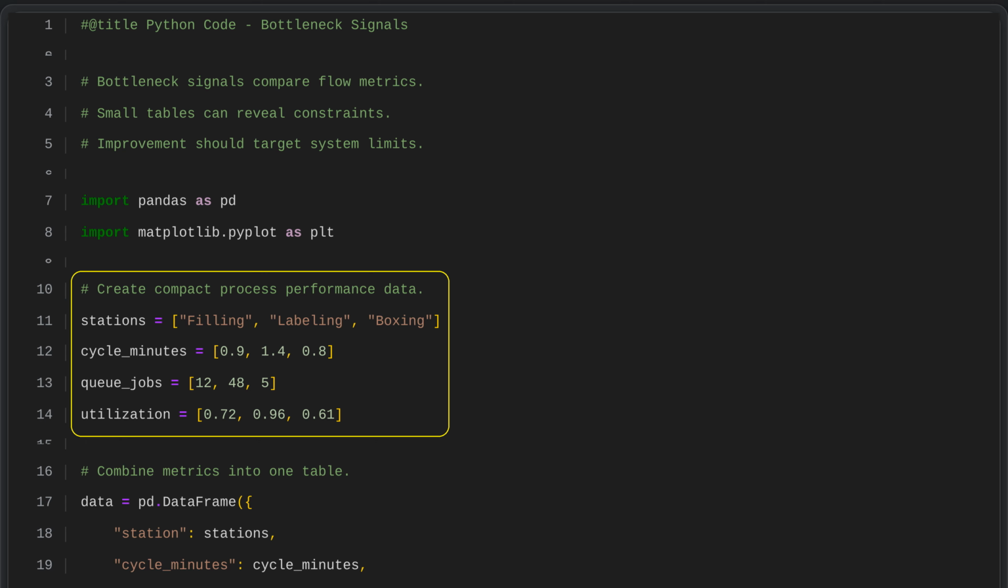The process data includes station names for filling, labeling, and boxing, along with each station's cycle time, waiting jobs, and utilization rate. Together, these values describe how long work takes, how much work is queued, and how busy each station is. This information supports performance analysis and helps identify bottlenecks.